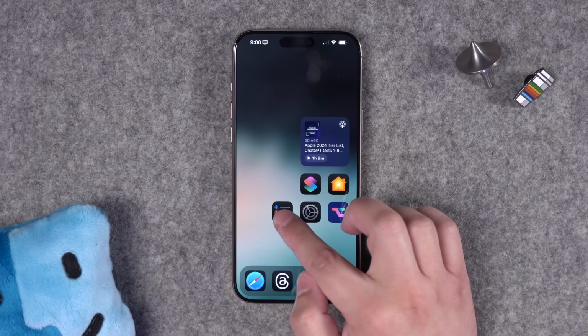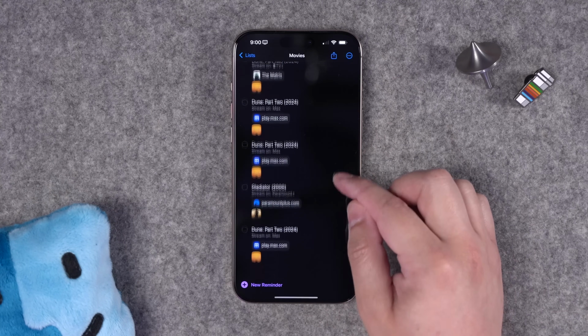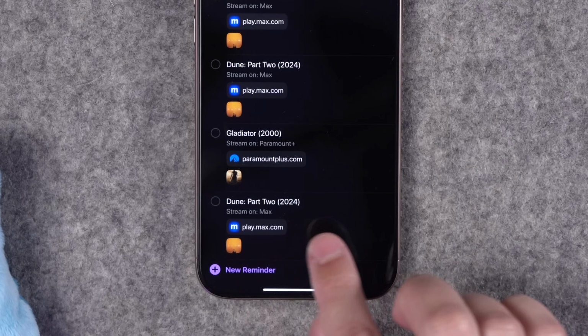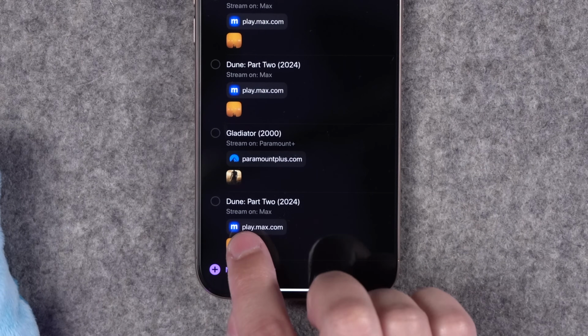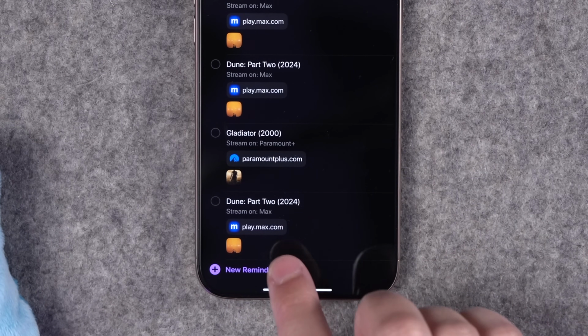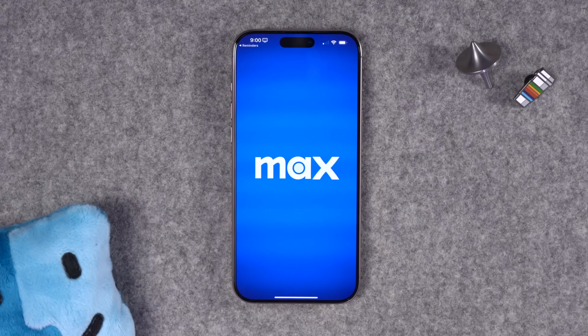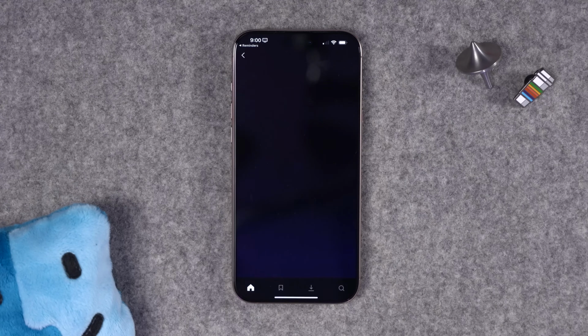Now if I go to my reminders, I have a list here for movies, and you'll see all these entries where I've been testing the shortcut, and you'll see at the bottom it added Dune Part 2 with the year, a little text to tell you where you can stream this movie, and a link directly to that movie on that service. When you tap that link, you'll be brought right to the movie to hit play.